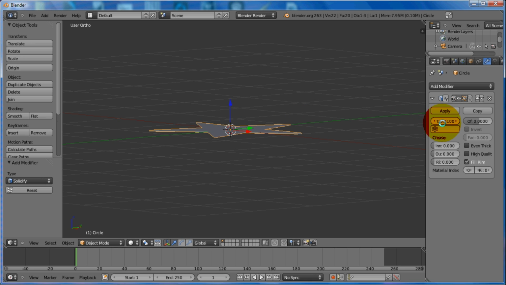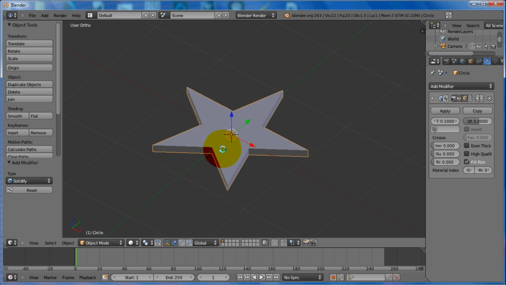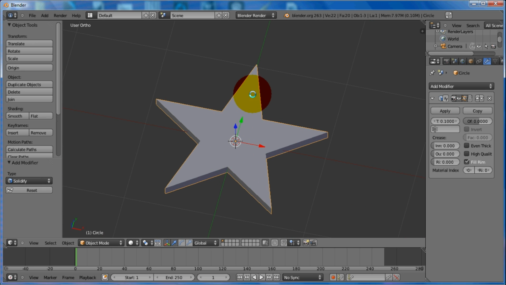The thickness, I want to give a little bit more. So let's do 0.25, a little bit thick. Let's say we take it down to 0.1. Yeah, I like that better. So let's do 0.1, and there we have a solidified, extruded star shape.